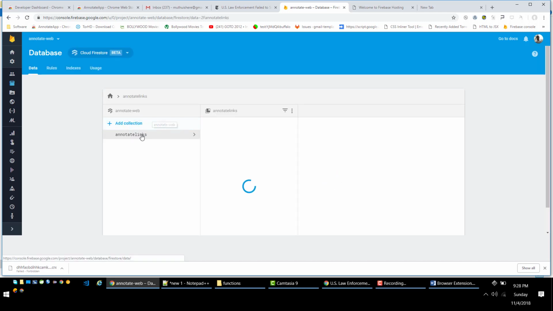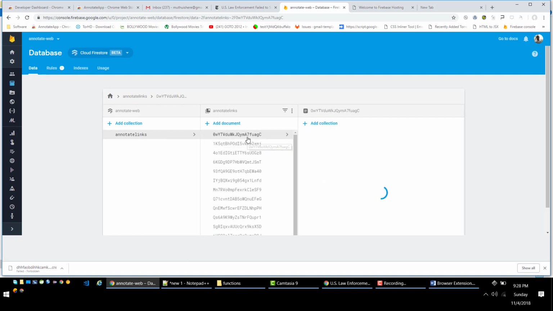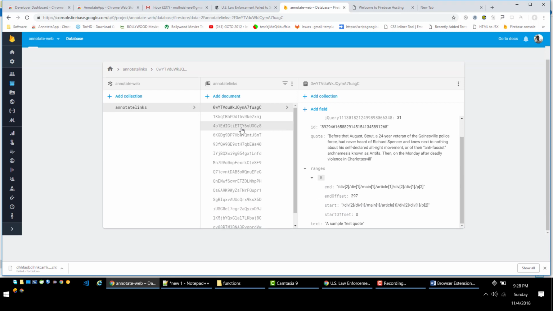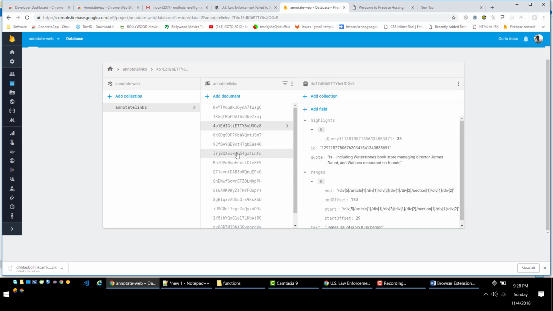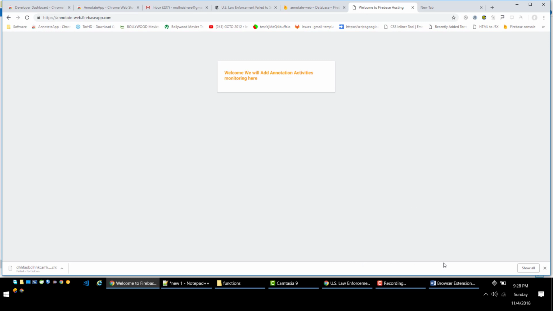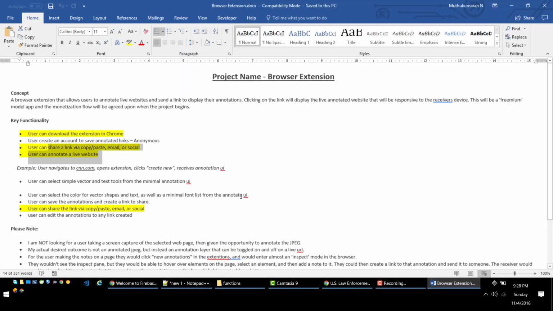So there is a thing called Annotate links, and each and every thing is a link. If you see here, it has a code and it has some range where the annotation has been marked, the start and end and all that. Okay, so these are all the things. I believe this should give you a brief overview of whatever we have done.